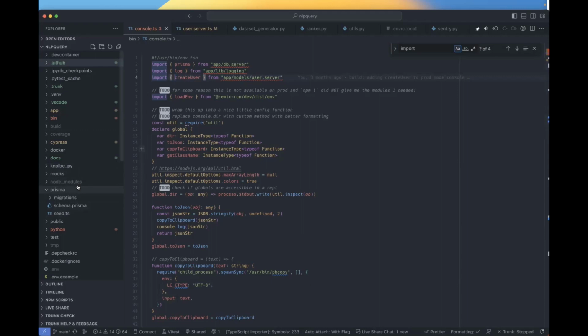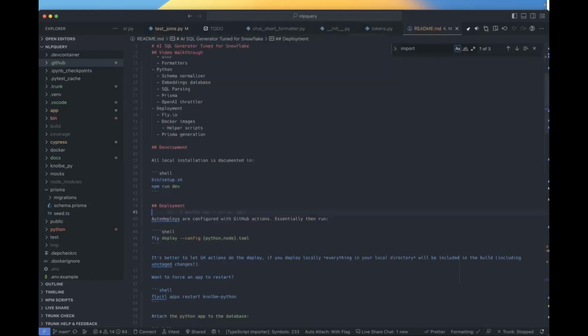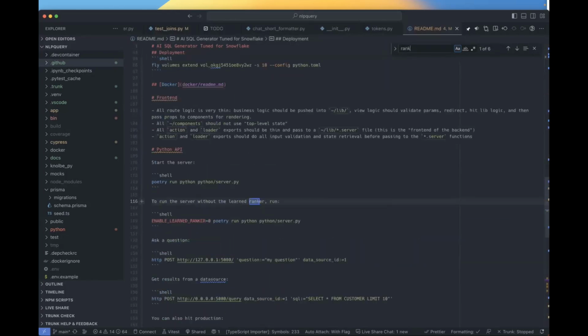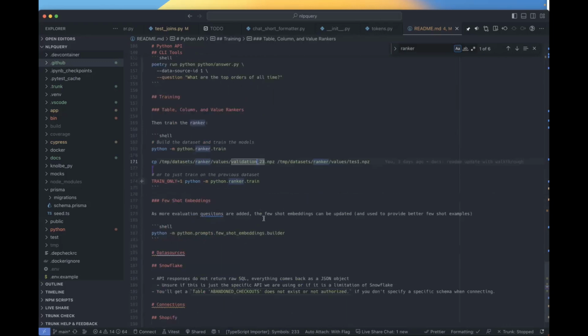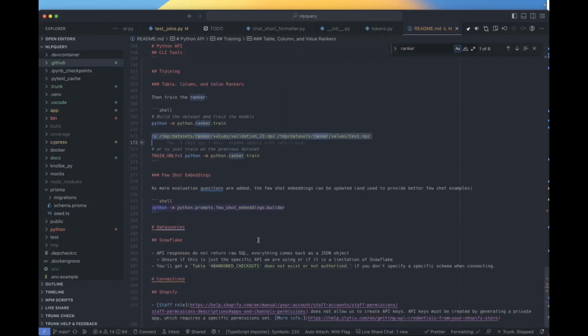So I think, oh, do you need to train the ranker? I think you do, actually. Yeah, I'll update the README on that. It's towards the bottom of the README. Is it this? The enable ranker? That's just to run the server. There's this train only. Here it is. I'll have to look at what that line was. I don't remember. Yeah, you had to build. That's the few shot. So you have to train the ranker once you have it hooked up and do the few shot embeddings. And then you should be off to the races.